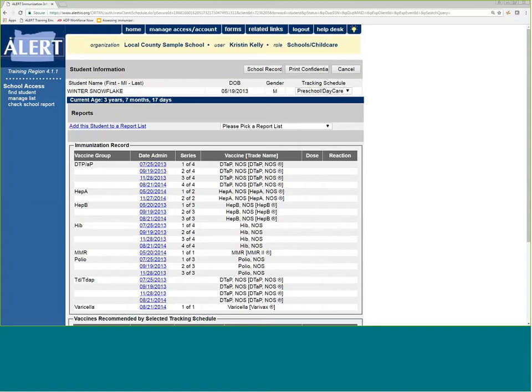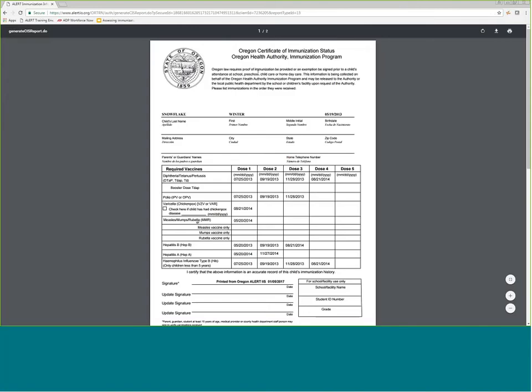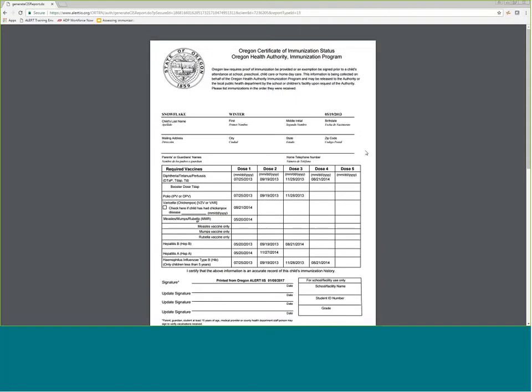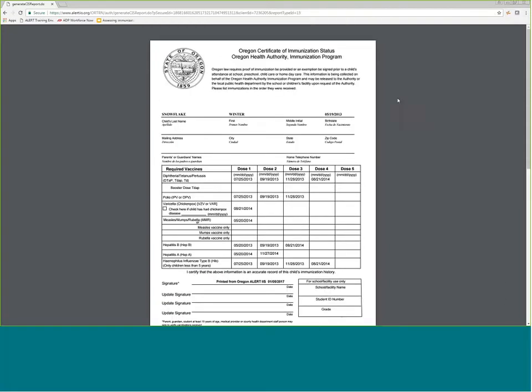And what we see here is a format that's very useful for doctors, nurses, clinicians, but it doesn't mean a lot to you or me. So I go up to the School Record button in the upper right-hand corner, and click it, and it reformats the information into a format that you're much more familiar with, the CIS form. And this is the form that you need to have on file for each of your children. And so from here, you can just print this right out.